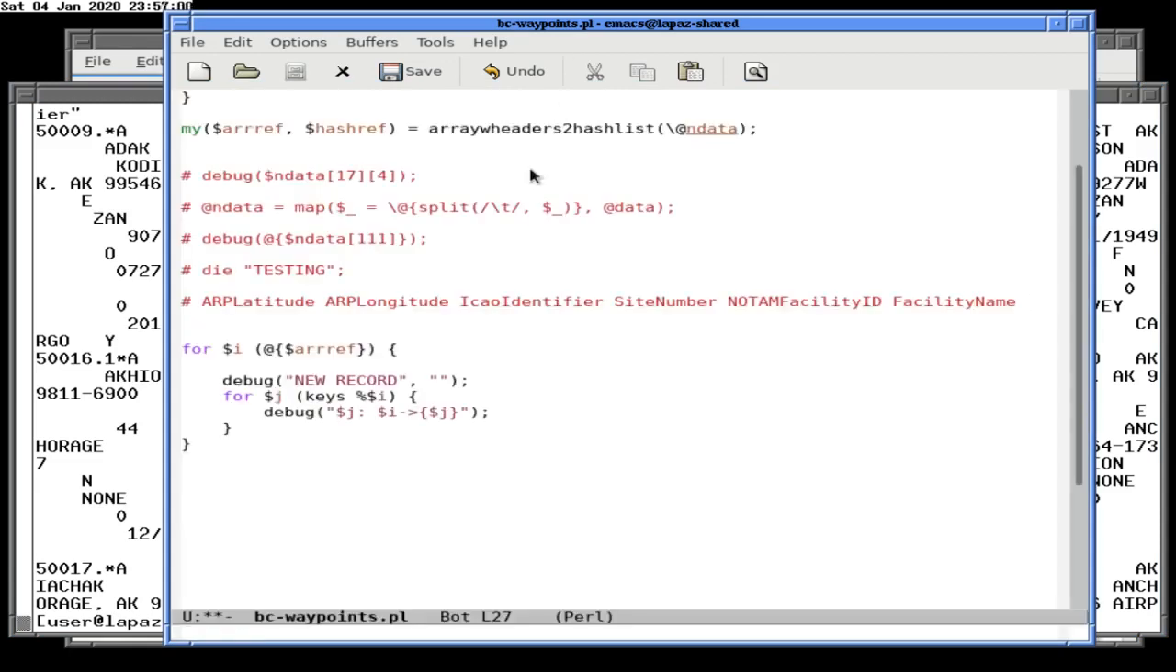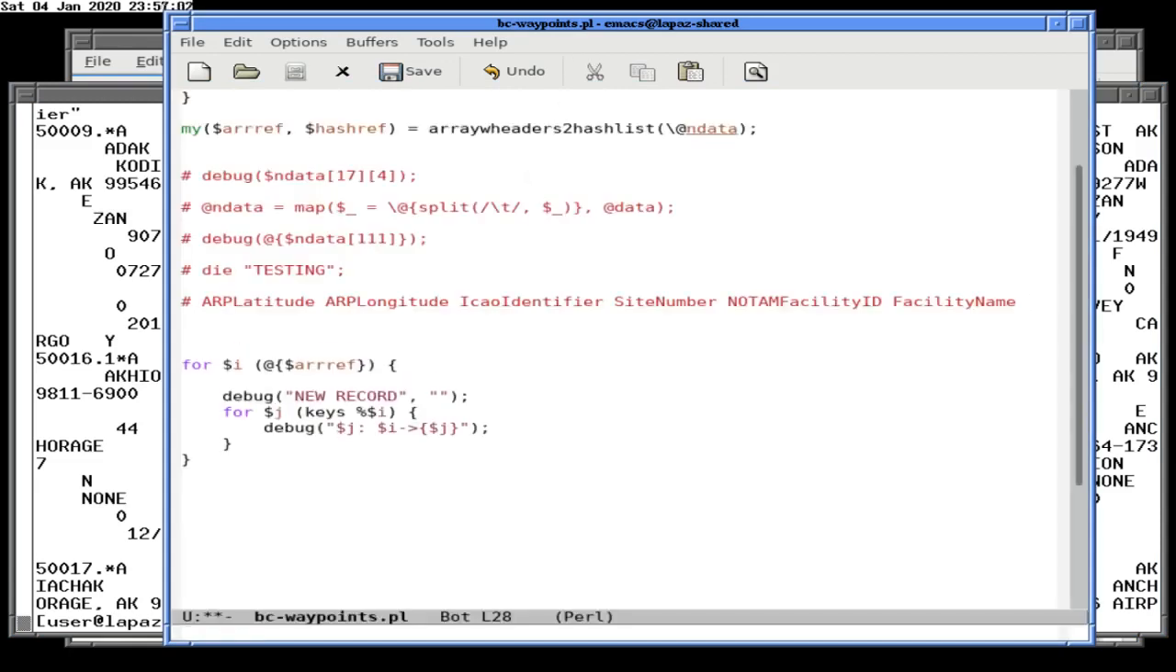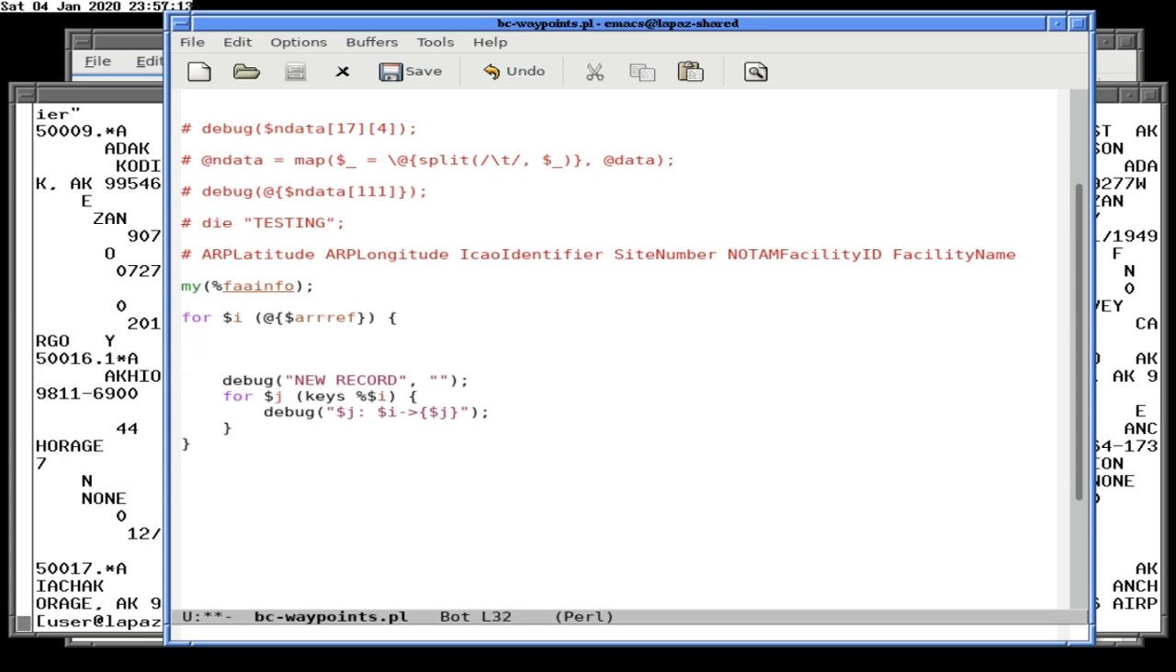So what we want to do is put this data that we have into a new hash that I'll call FAA info, because that's what it is. And then the first thing we need to do is identify the station by something, and we are going to do that by its ICAO identifier.